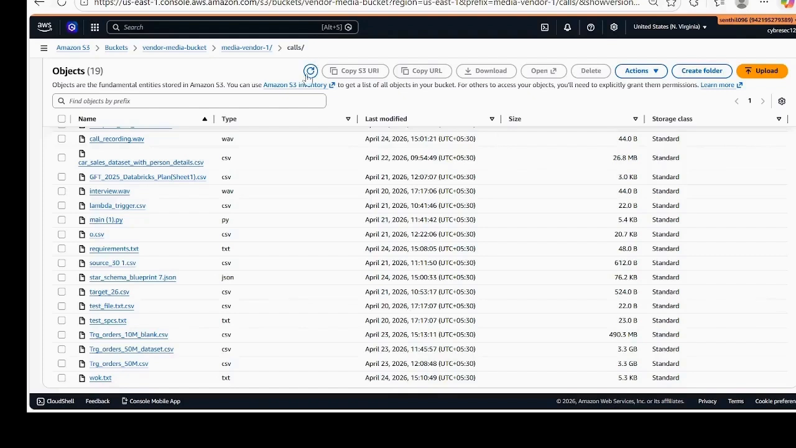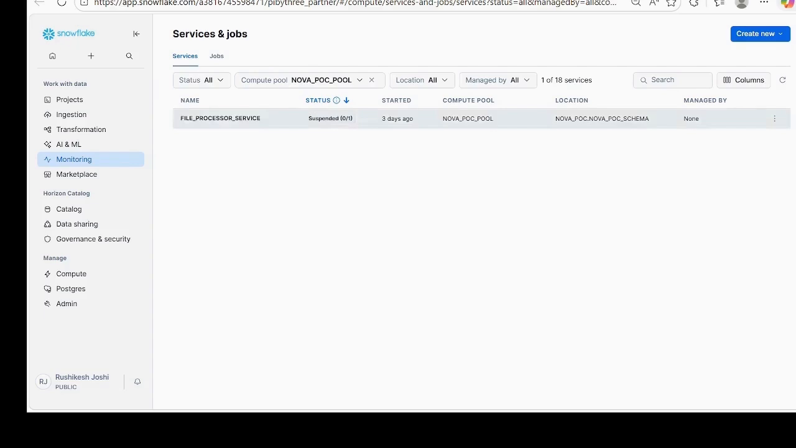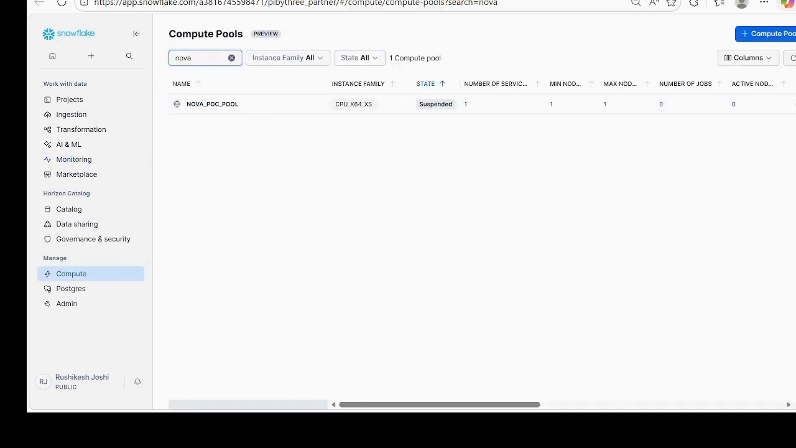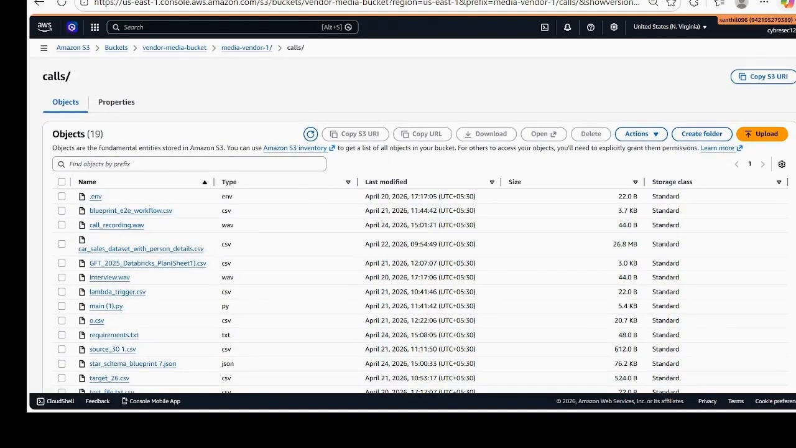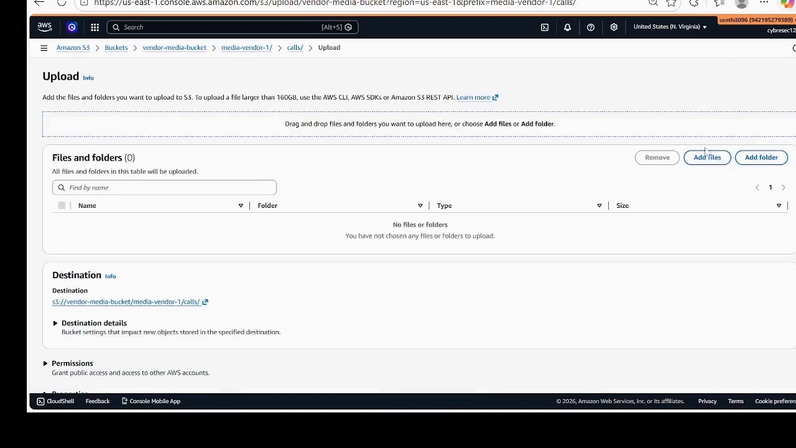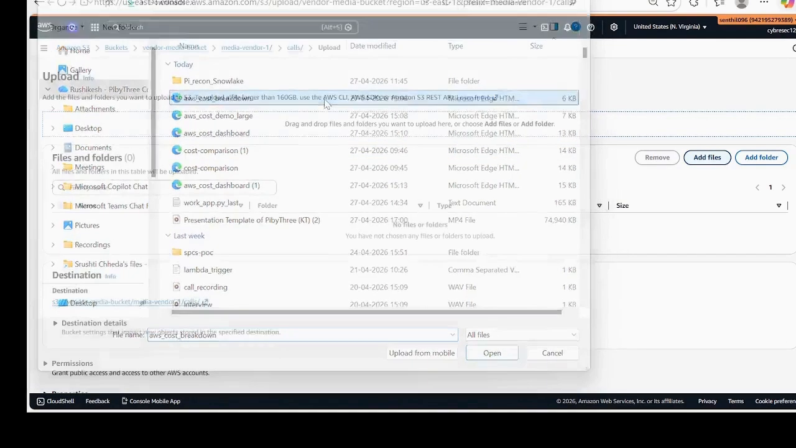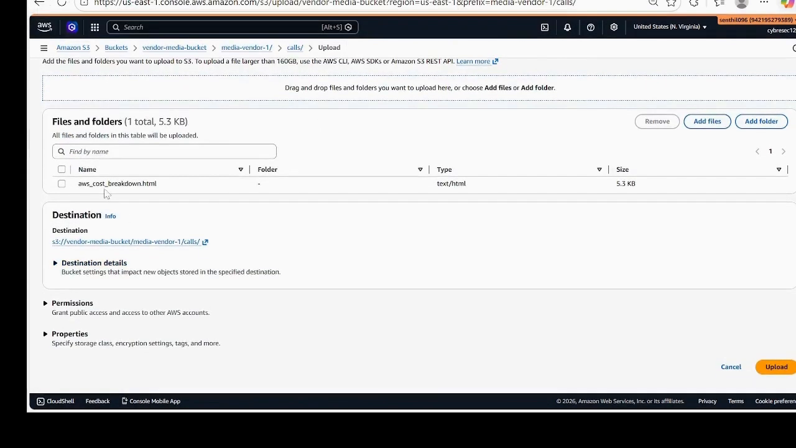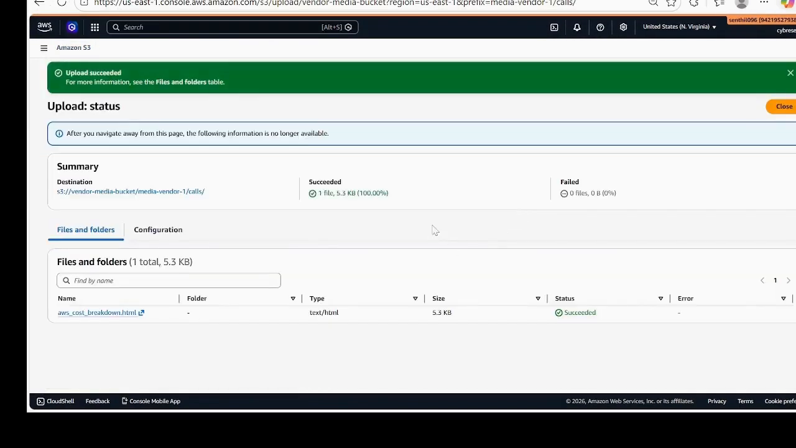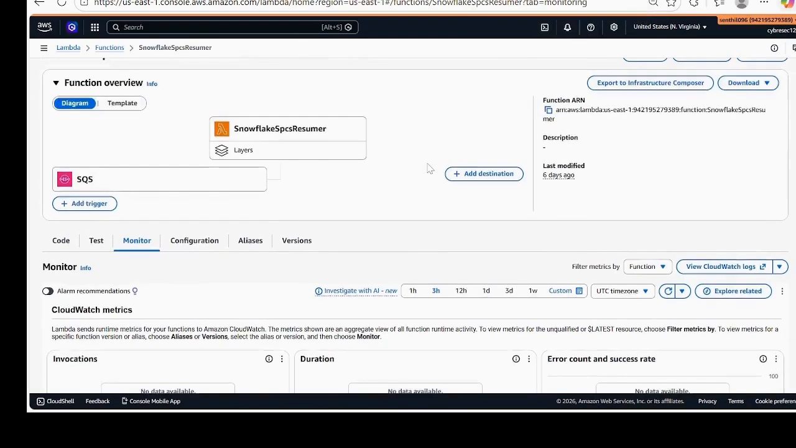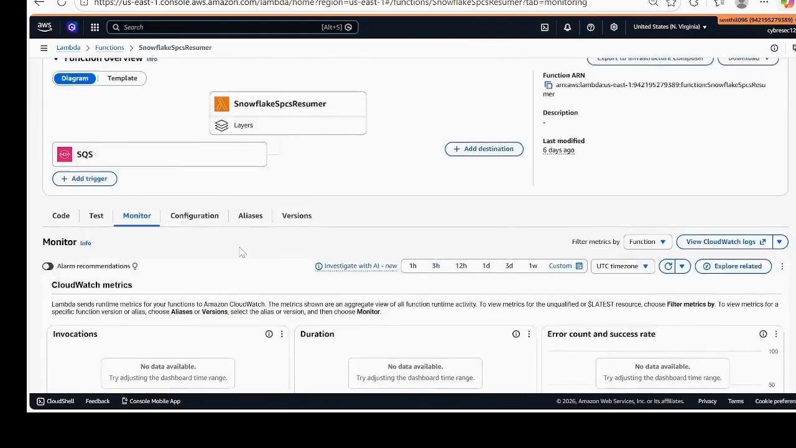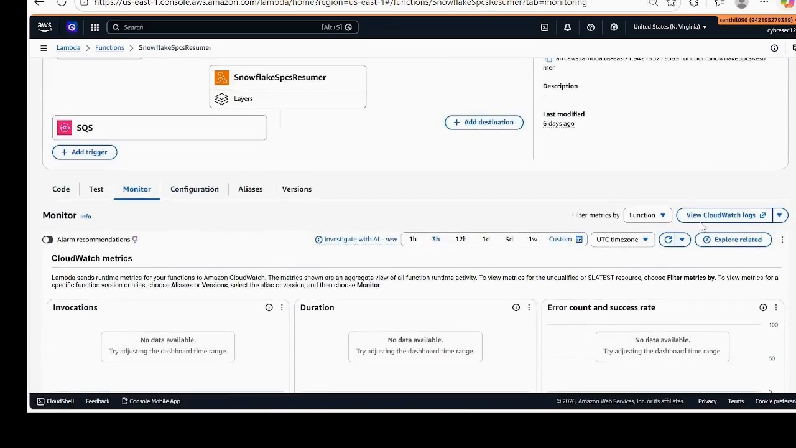Okay, so let's move to our demo video. First, we are going to see that all our services and compute pool are suspended. Now, what I am going to do is upload a file to our input bucket. So I have uploaded an HTML file called AWS cost breakdown. After uploading the file, let's see if our Lambda is triggering the SPCS container. First, we'll see the CloudWatch logs.